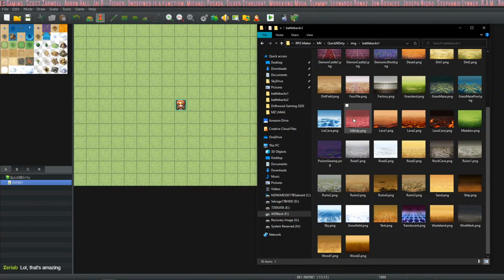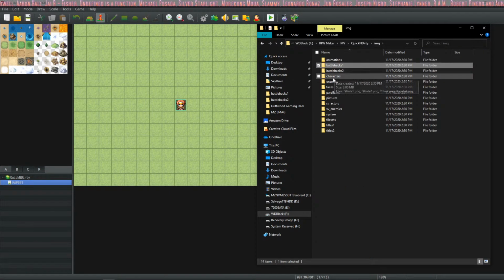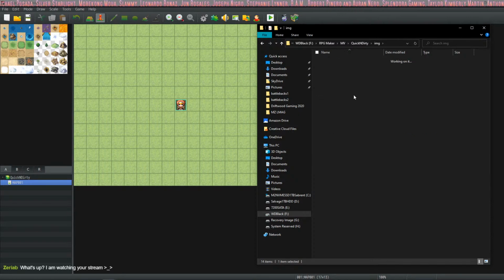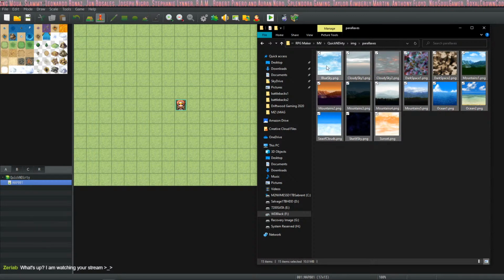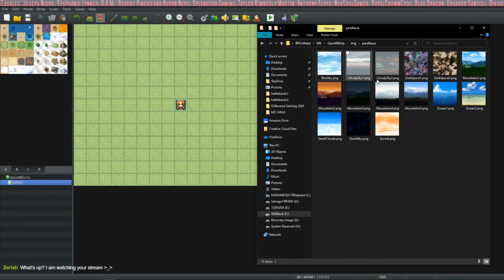I mean, these battle backs are... I don't want the battle backs. Or the enemies. Or the faces. Parallaxes are okay. I'm going to take the parallaxes. They're kind of the same. The names might be overwritten.